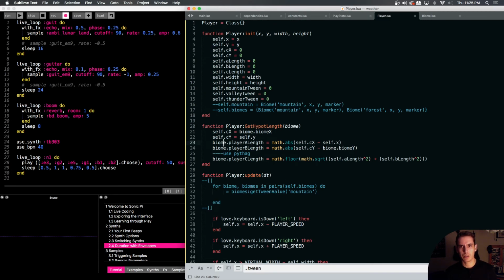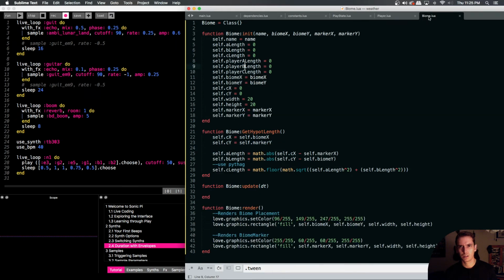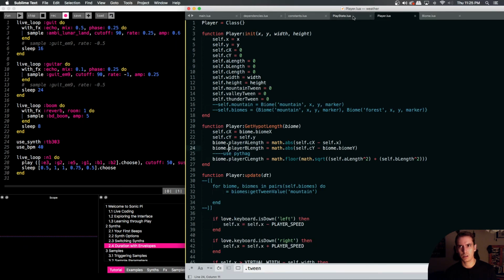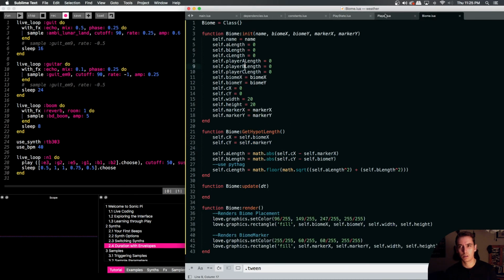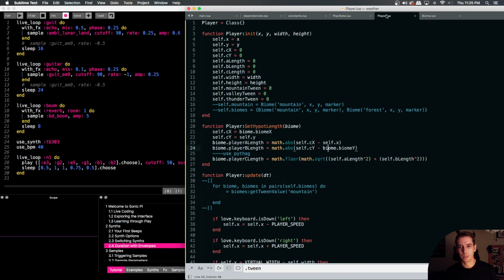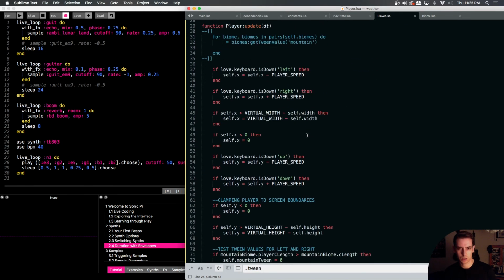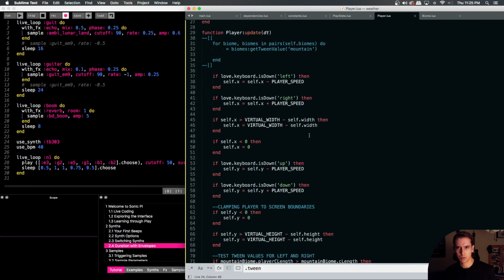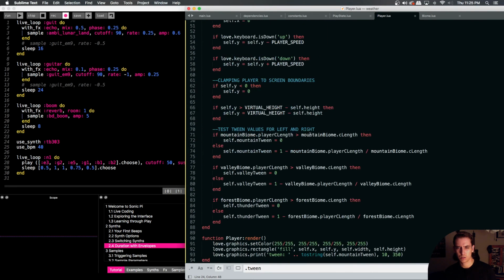We're setting the biomes player A length. Okay. Okay. That should all work. Get hypot length should work. So where are we messing up? Down here.